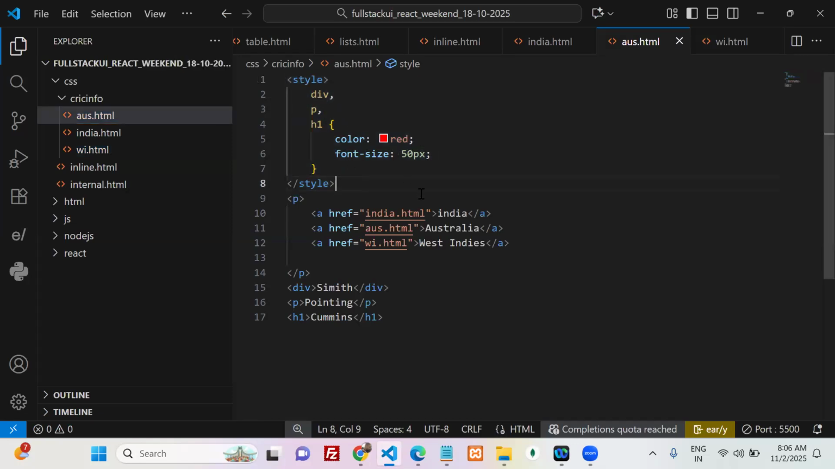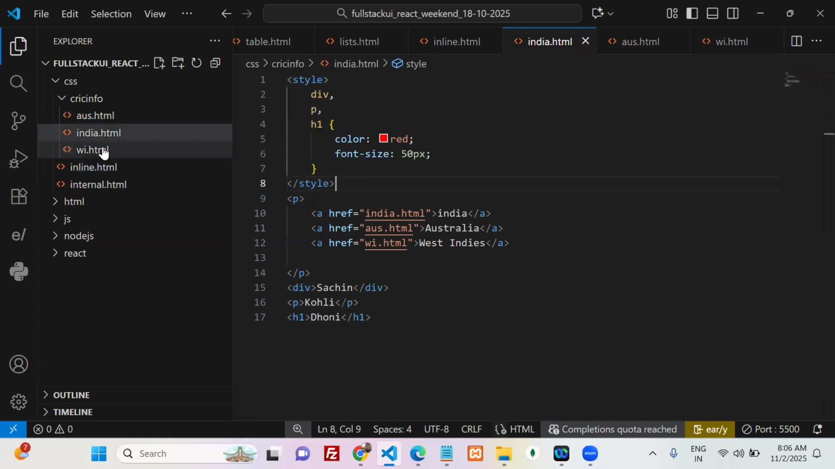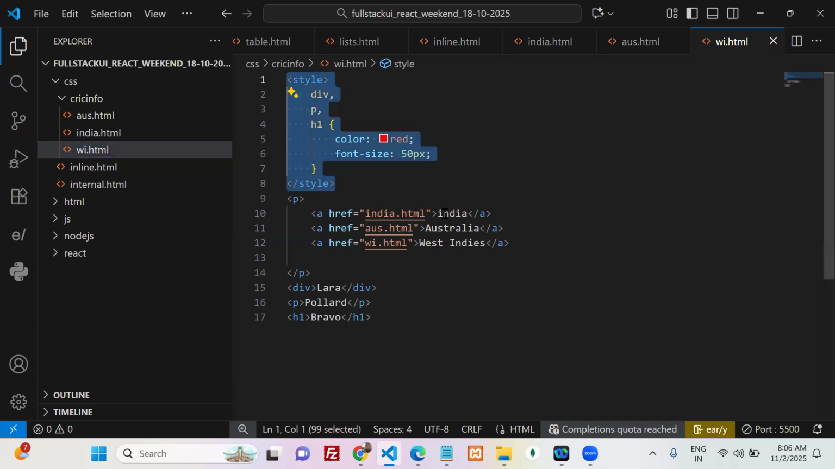File folder level. Application level. Page level. You can say page level. This is one page, this is one page, this is one page. Have you written the duplicate code at page level or not?